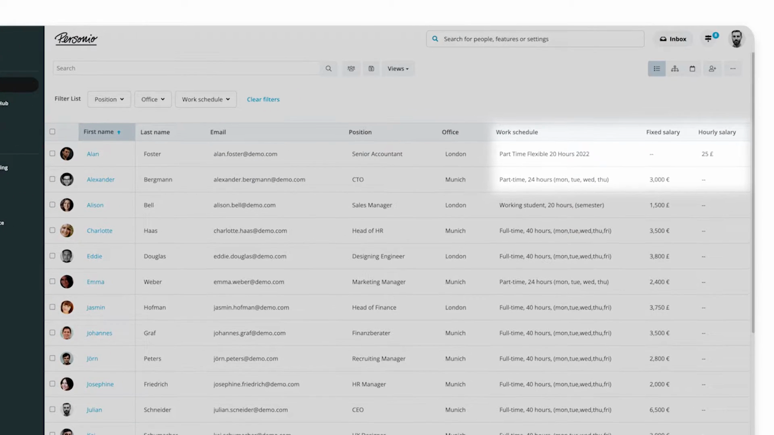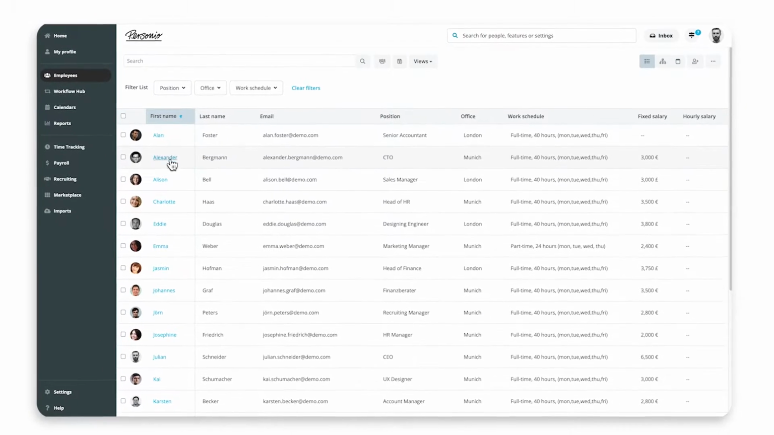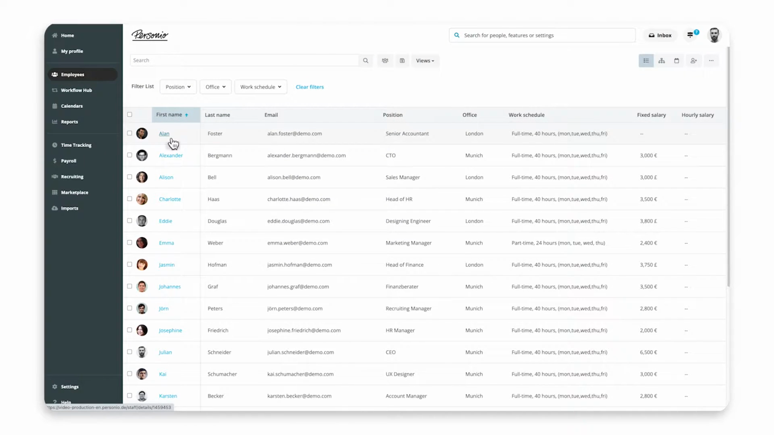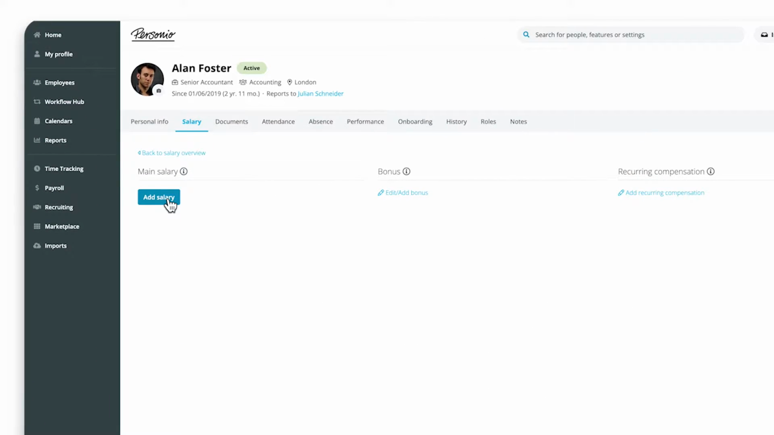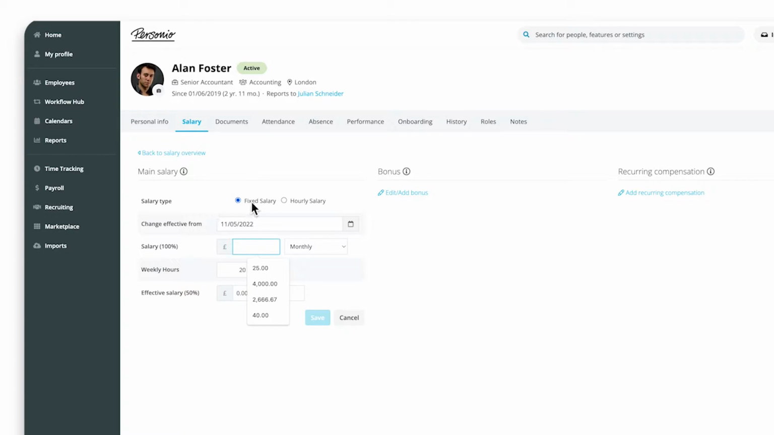Part-time employees are either paid a fixed amount each month or are paid by the hour. You can set this up in their employee profile. In the Salary tab, click Add Salary and choose either Fixed Salary or Hourly Salary. For fixed, enter the full-time amount and then enter their weekly hours.